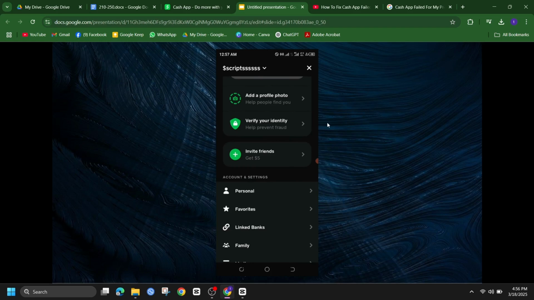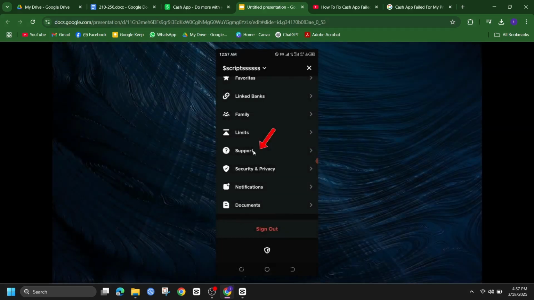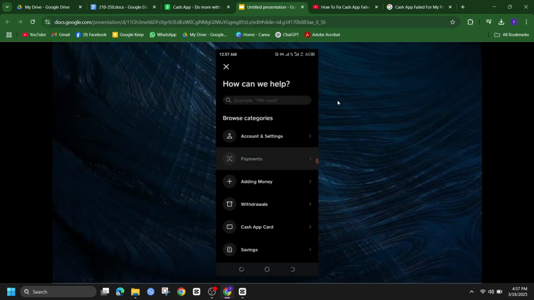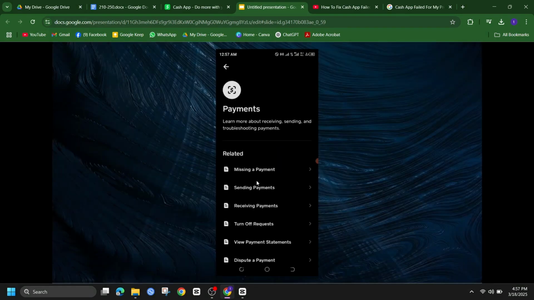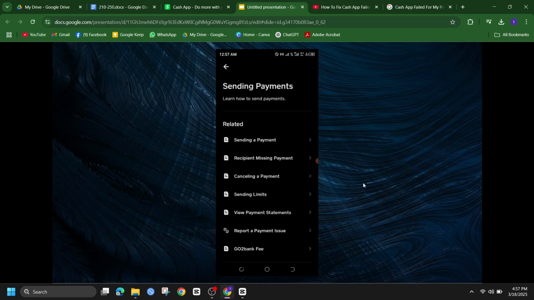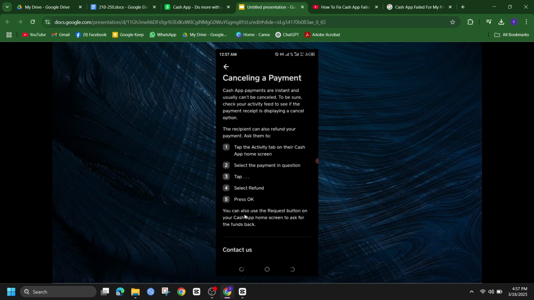Step 3. Contact Cash App support. If the issue still isn't fixed, go back to your profile, scroll to the bottom, and tap Support. Then select Payment, Sending Payment, Cancel a Payment. Now scroll to the bottom and tap Chat. This will connect you directly with Cash App support.